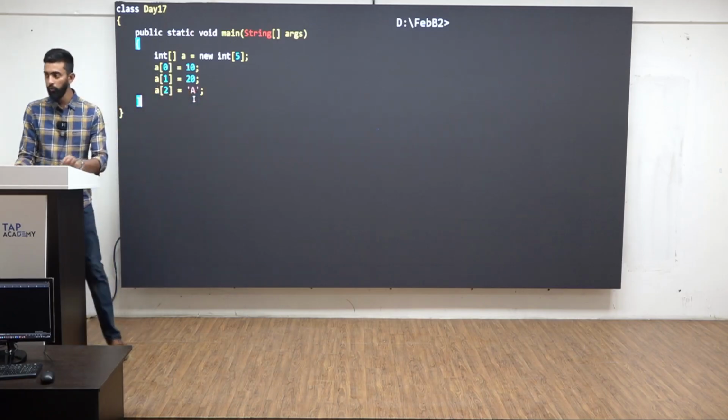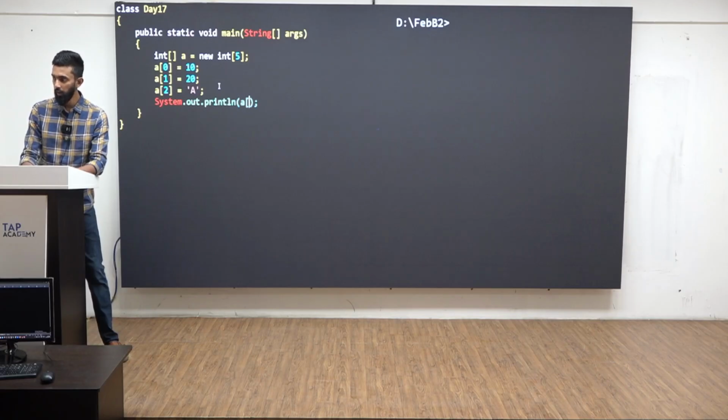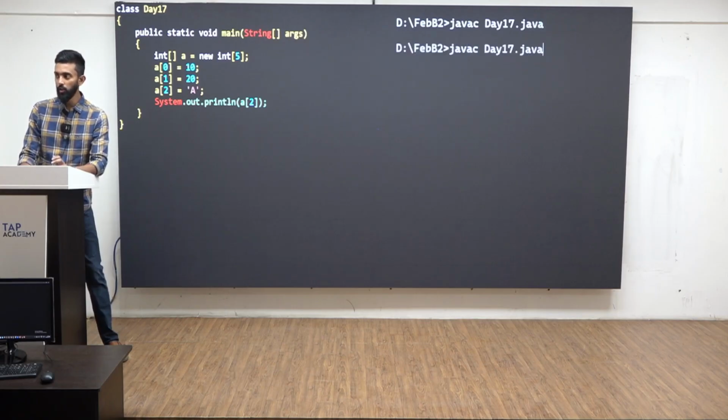And if you want proof, I'll just go to the next line and type System.out.println, and here I will just try to print a of 2. If I do this, and if in case I compile it, no errors, if I execute it, one can clearly notice this.